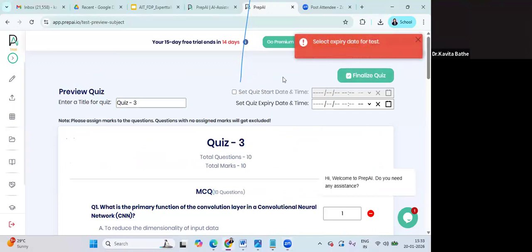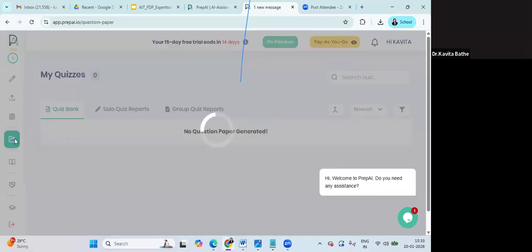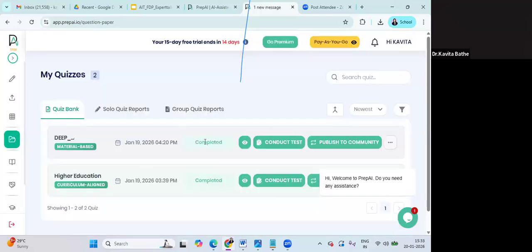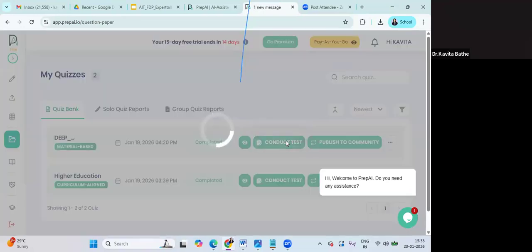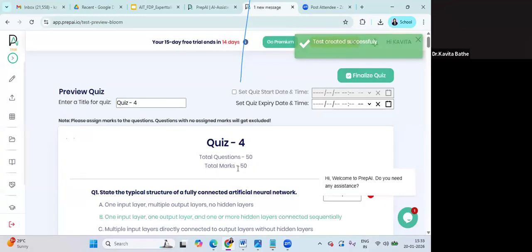Here I have already done all these things, so again, I will not do that. This is one quiz that was created, and second is this quiz. This was the second quiz that I have created for this deep learning. Here again, you can check that. You can conduct the test. If you want to conduct the test, obviously all the different things you have to provide as already mentioned, and then you can create the link.